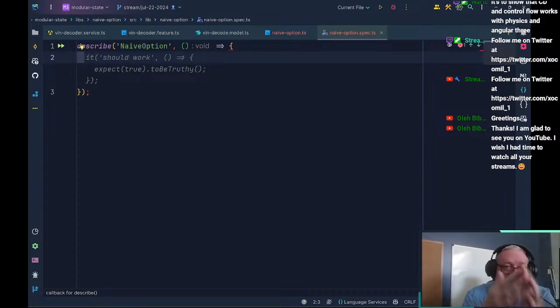Can you guys see what Copilot is doing? Right, Copilot's writing a tautology here. Of course, we expect true to be truthy. In fact, we expect true to be true. That is not a useful test, Copilot.